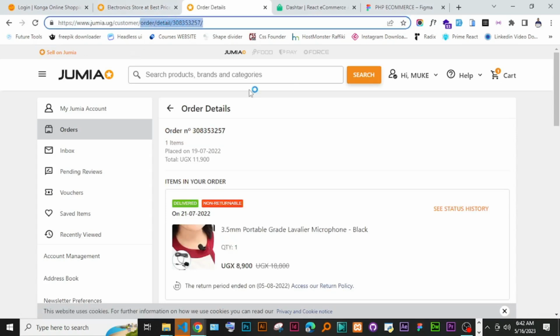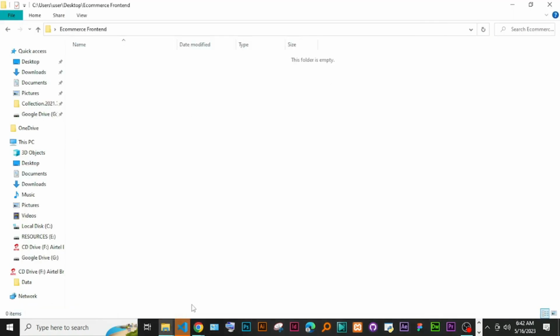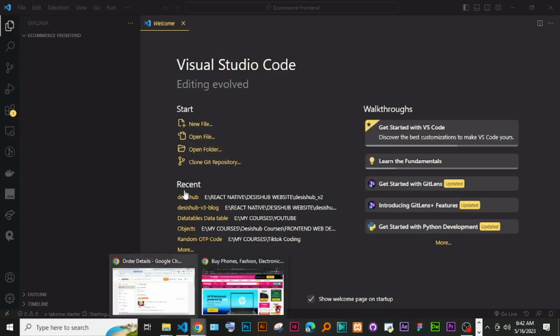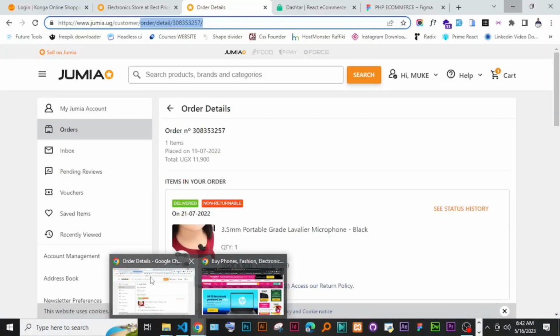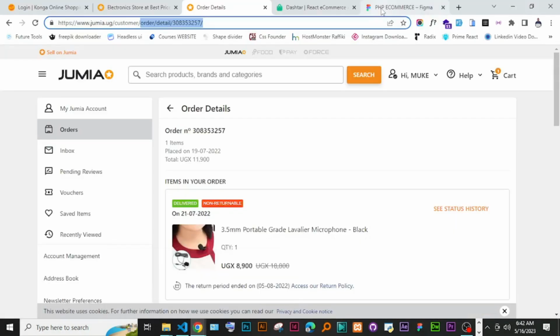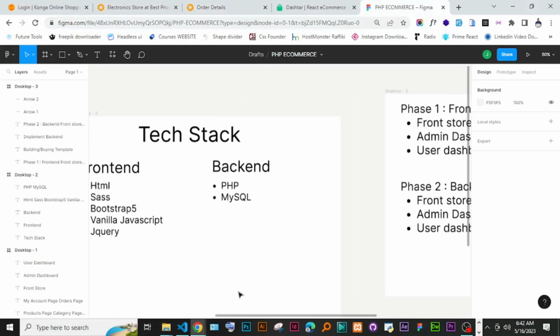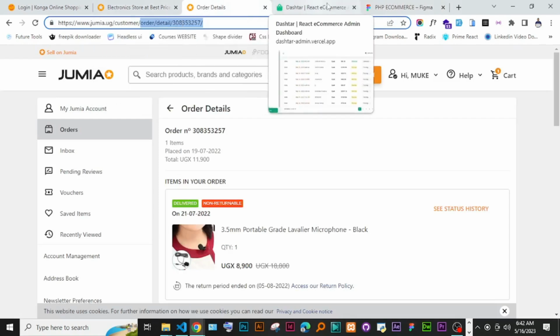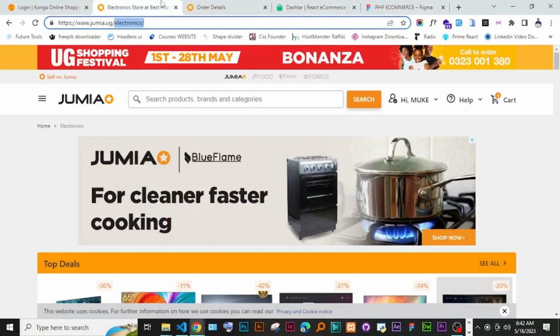Okay, so in other words, we are going to have some folders in this structure. All these pages under the front store, they are not going to be in any folder. So the front store pages are on the index, with the index in the same place, except the login. We might put them in auth or authentication.